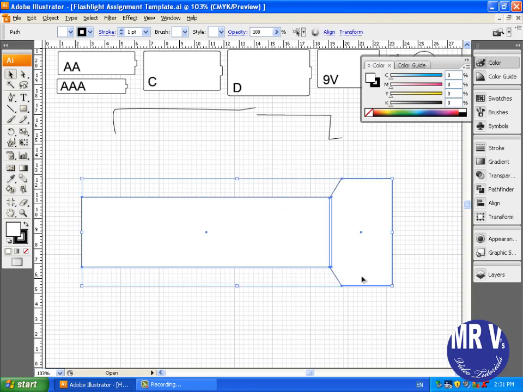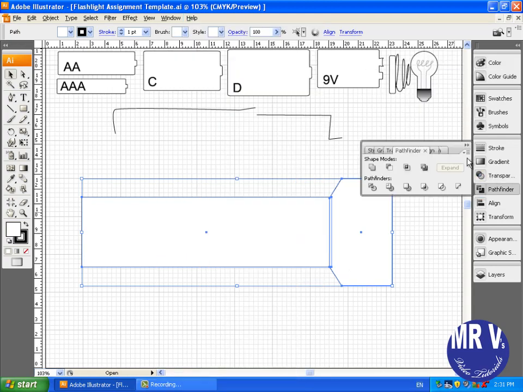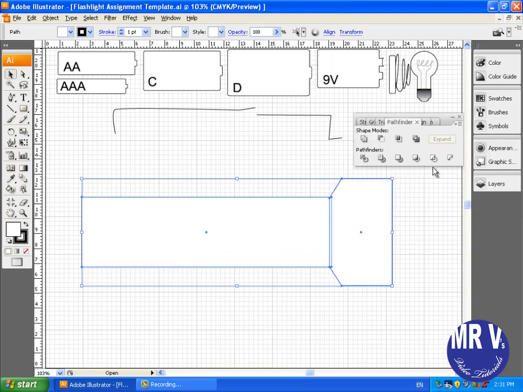So one of the ways to do that is to select them both, and then you need the Pathfinder tool. So you go Window and Pathfinder. And from here, you can add shape to area. And then you click away, and there it is.